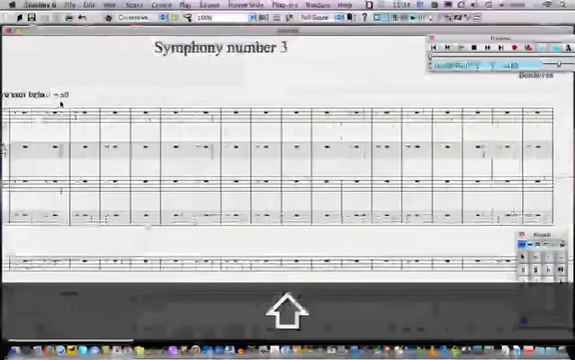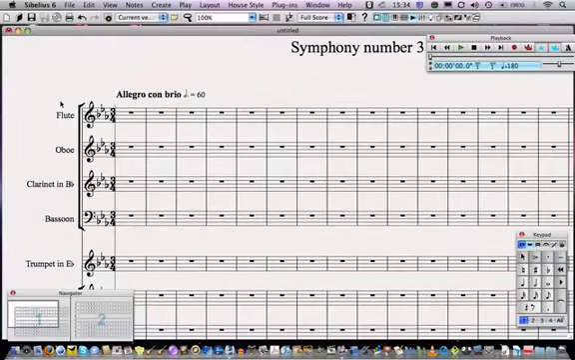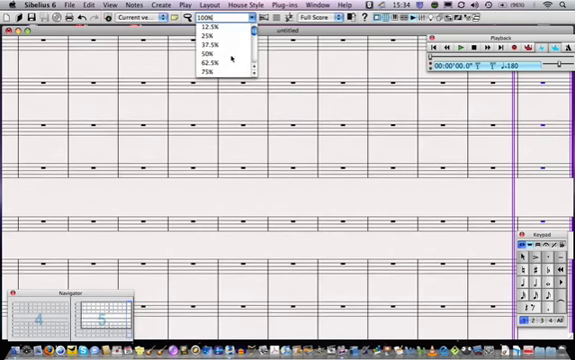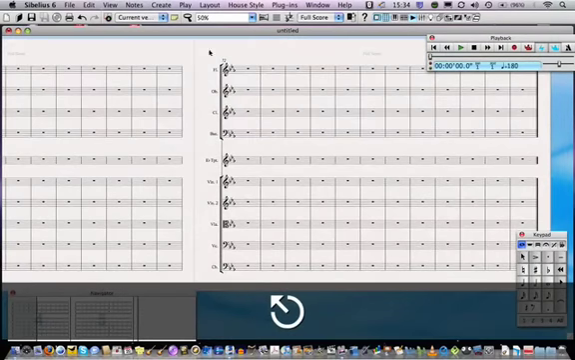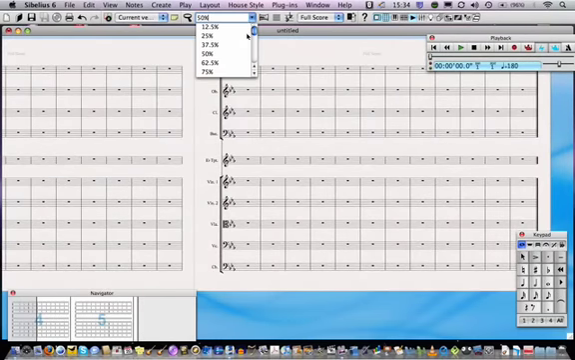You can also work in any zoom in Sibelius. There's a drop-down menu at the top here, which allows you to pick one of the predefined zooms, so I'll choose 50%, or I can work more closely by going up to 150%.